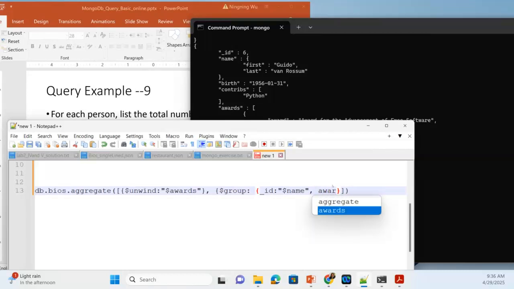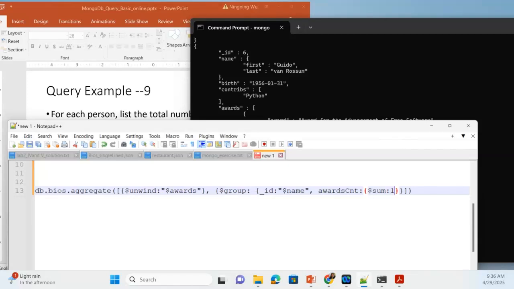After we group, we need to count the number of awards. So for example, I do the awardCount. Then I have to use an aggregate function to count. So that aggregate function will be the sum. For the count, we just use 1, so that indicates we do the count. Then I want to make sure I have enough curly braces to end it. I think I missed one curly brace to close the group. I think that's pretty much what we need.